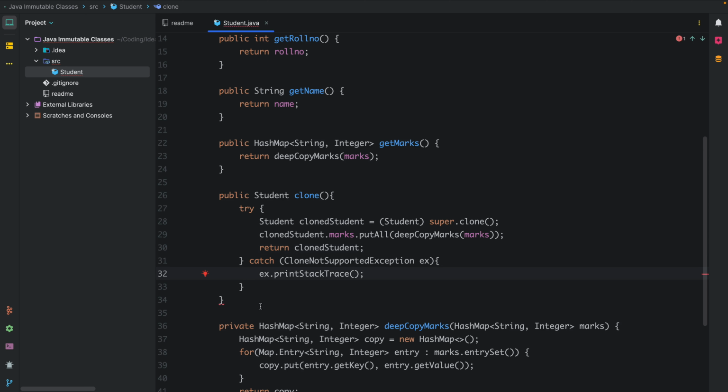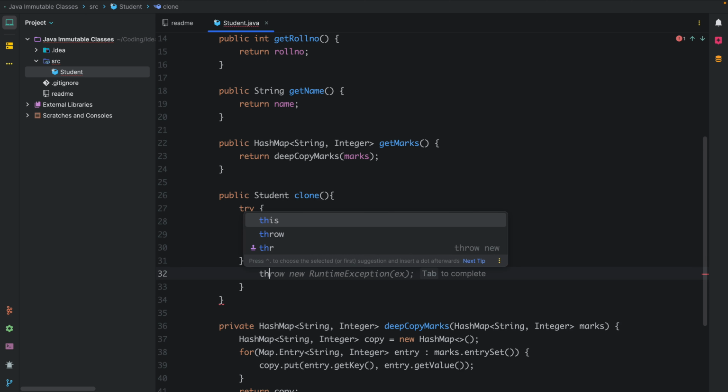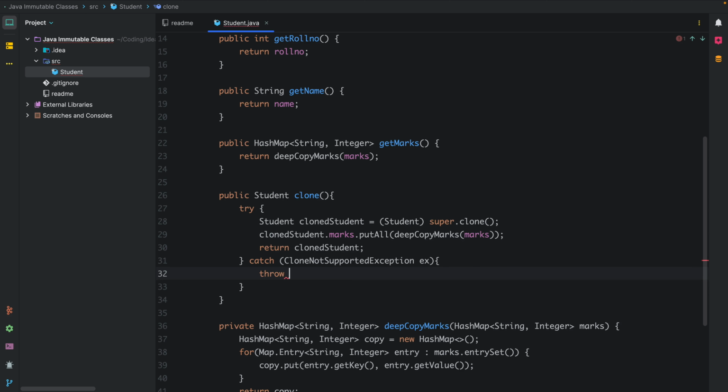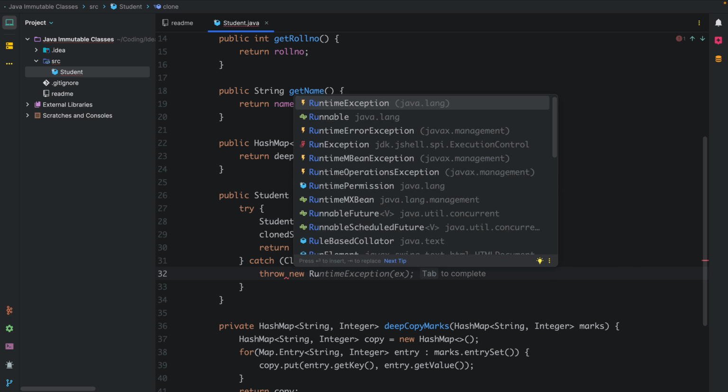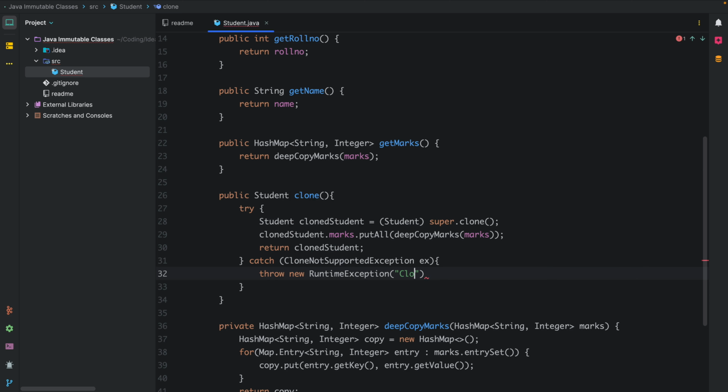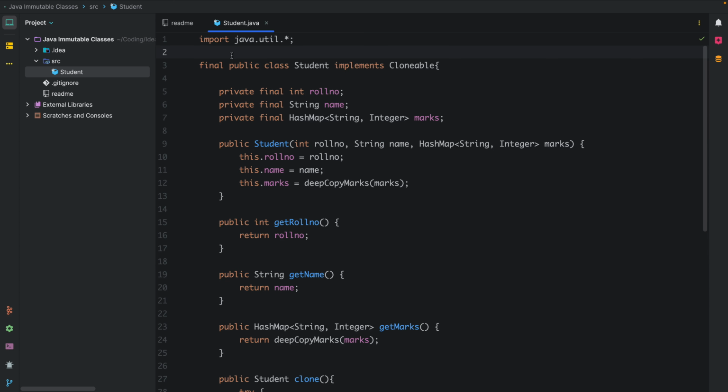So here what we can do, we can just throw a new RuntimeException, which is "clone failed" or something like that. Okay, yeah, that's it. Let me quickly revise the steps.